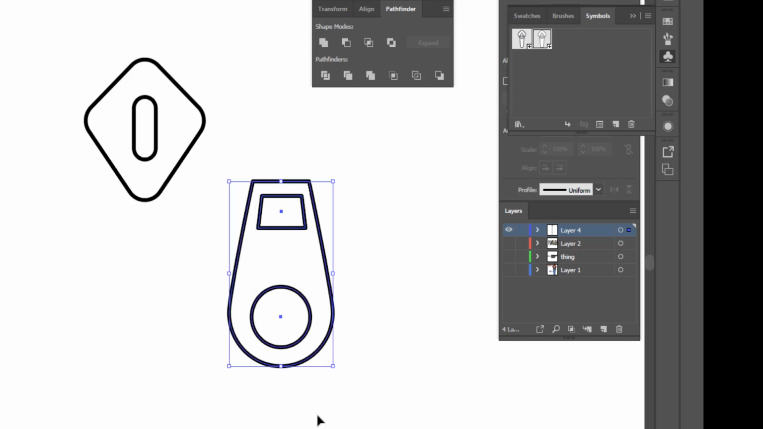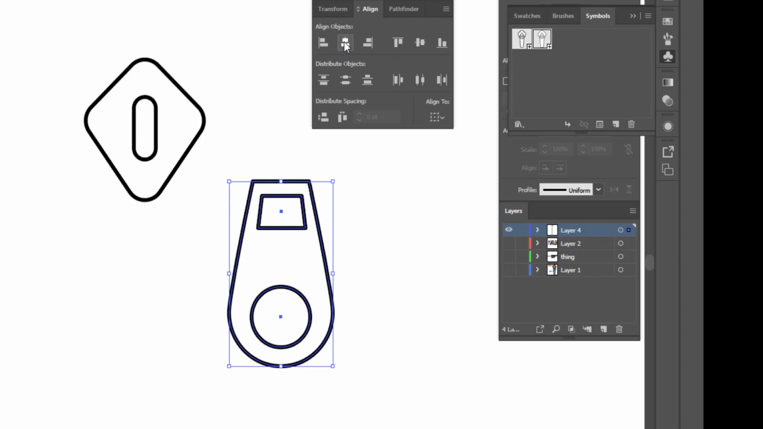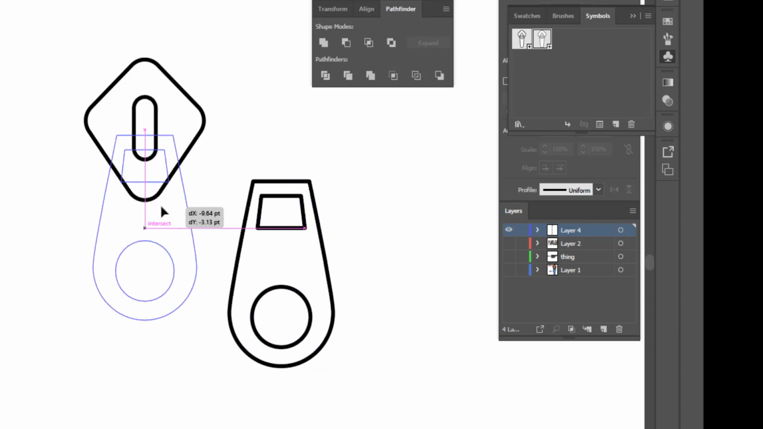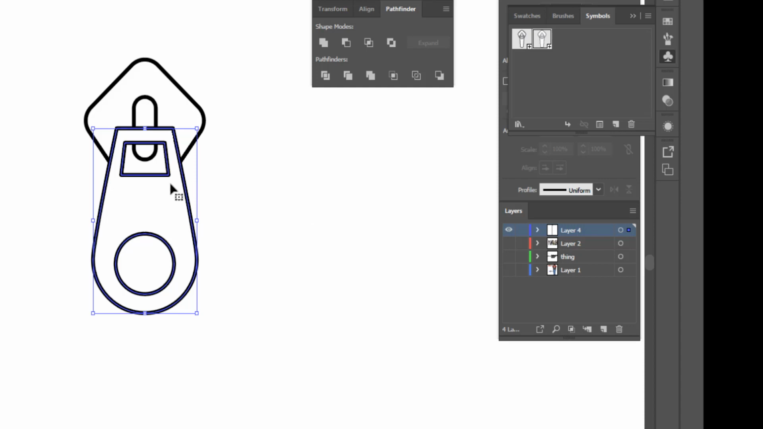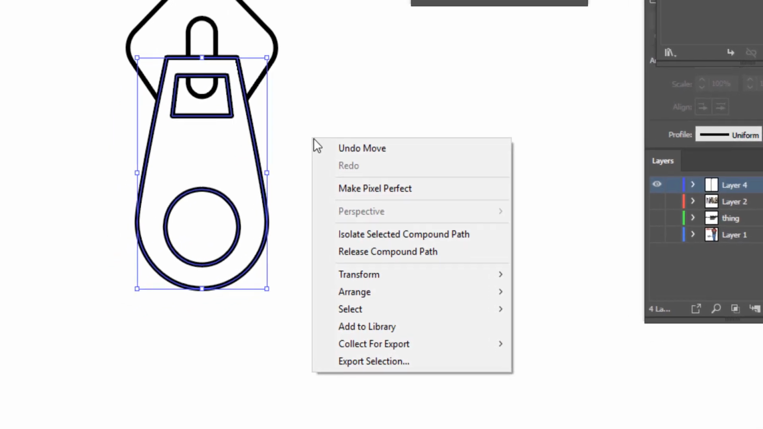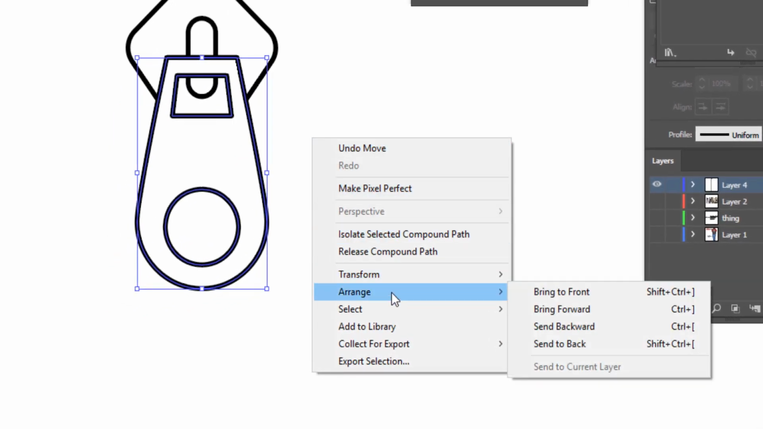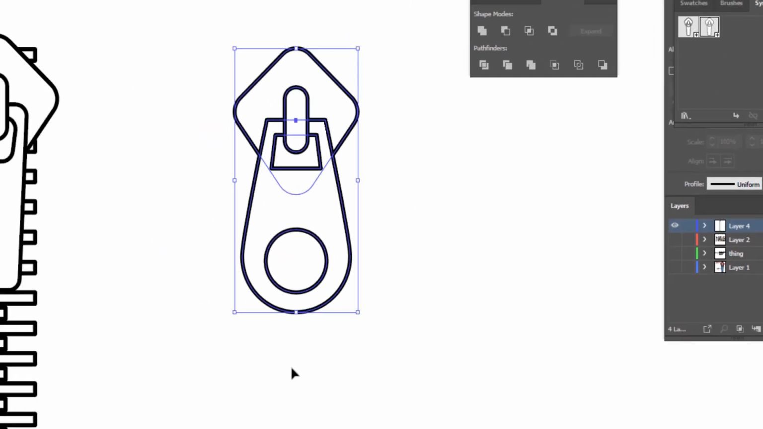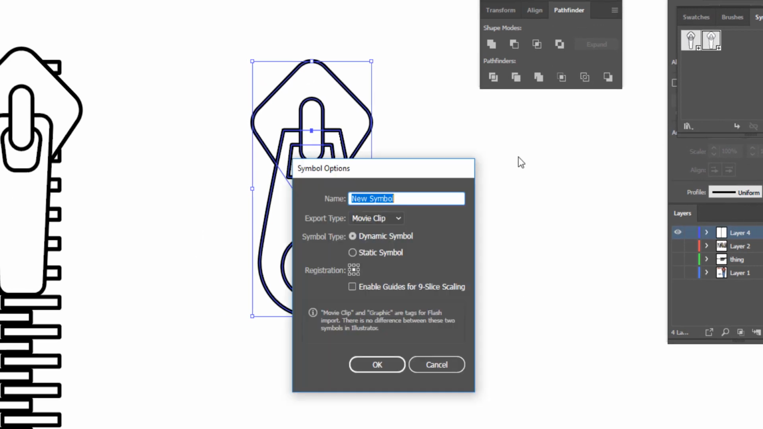I'm going to select the whole thing, make sure that it is aligned center vertically. Back to Pathfinder, and we're going to exclude again to punch out those holes. And now we can move the zipper into place. But you can see the layer order, or the stacking order, is a little bit different. So I'm just going to right click, arrange, send backward, and it'll move it back one so it's sitting in the right place. So there's our second zipper pull. We can go to our symbols.